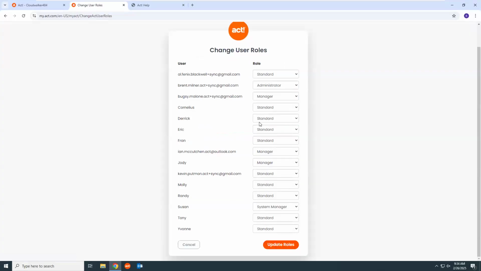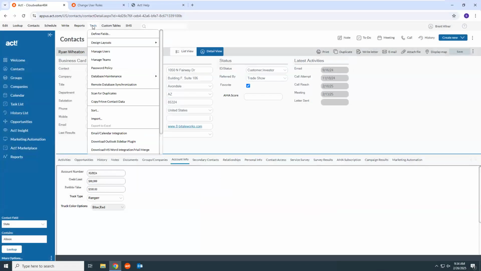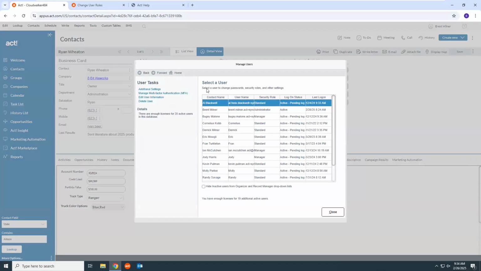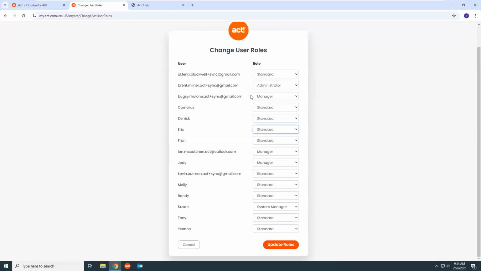Now, this will list all the users in your system. It'll tell you what role they currently have. And all you have to do is use the drop-down box to switch the role. In the desktop version of ACT, when you click any of these users, you'll end up editing that user, and it'll take you to where you can change their role. So just a little bit of a difference, but it does the same thing in both places.